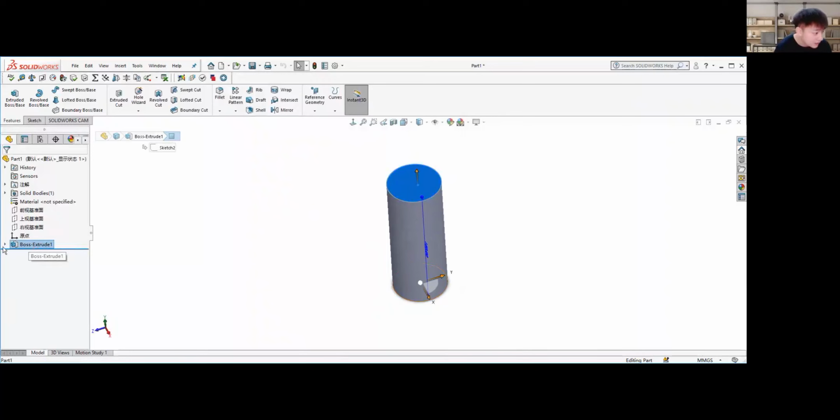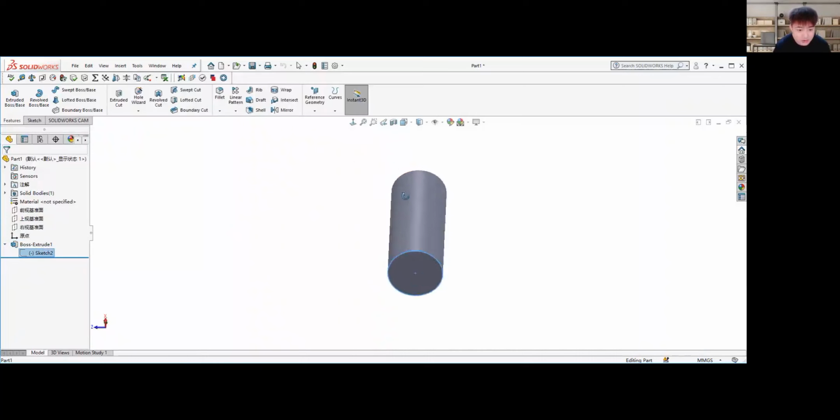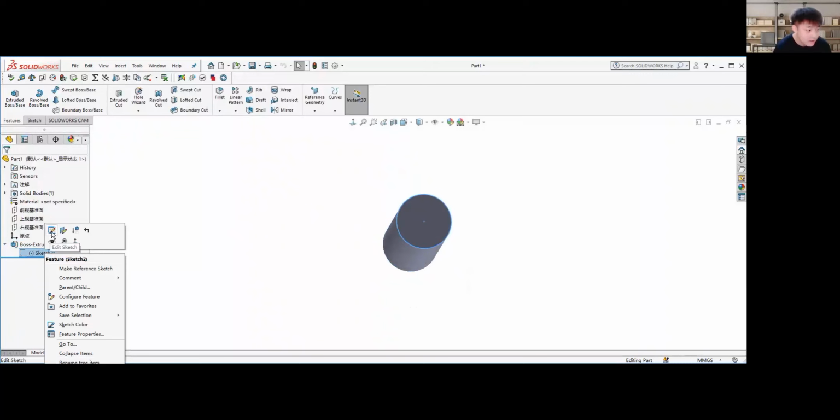You can right click. You can click just right here. Click the triangle right here. See that? The both extrude one, right? And here's a sketch too, right? The sketch is what we just drew. And right click on it, and here's the edit sketch right here. You see that?